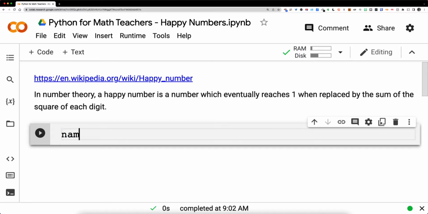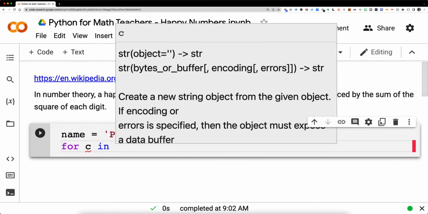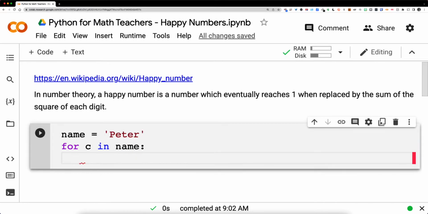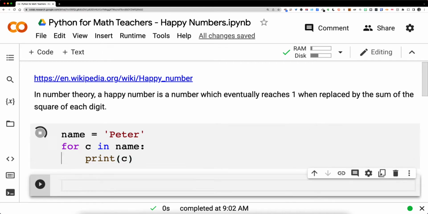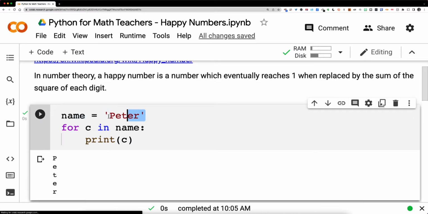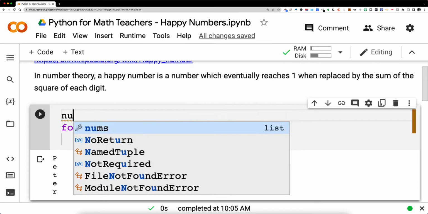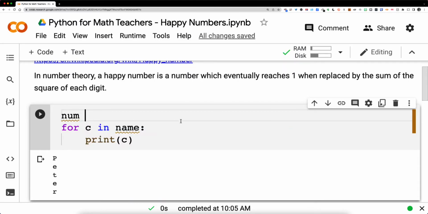If I have a variable called name, and in it says Peter, then what I could do is say for character, so I'm going to call that c, in name, print c. And if we run that, look, I get P-E-T-E-R. So instead of name, if we have a number, let's call that num. Sorry about these pop-ups, it's a real nuisance in Colab. So num equals 13.